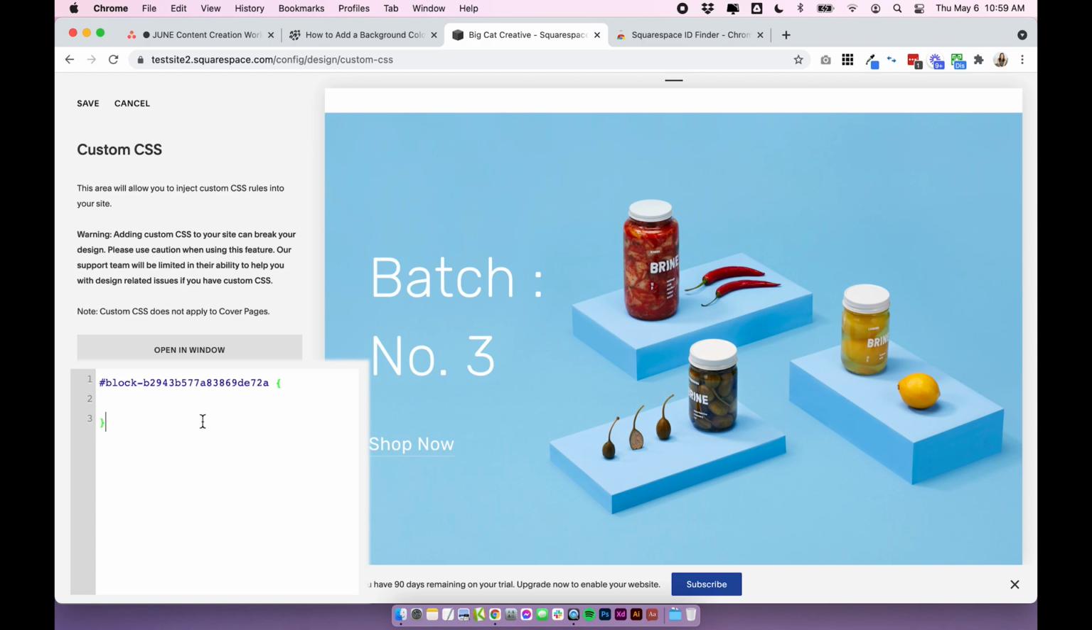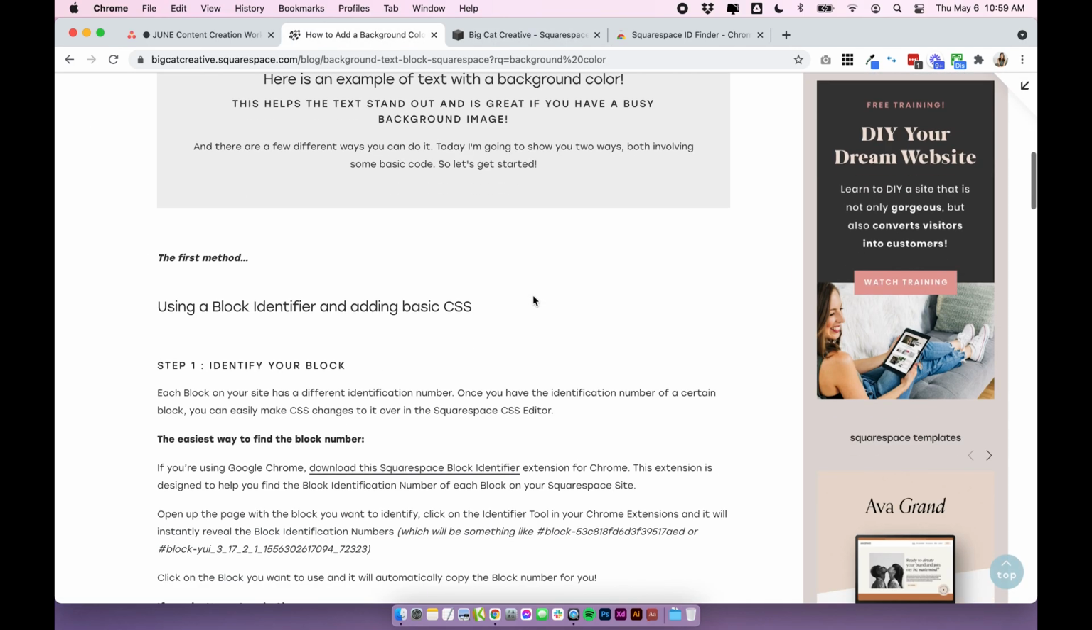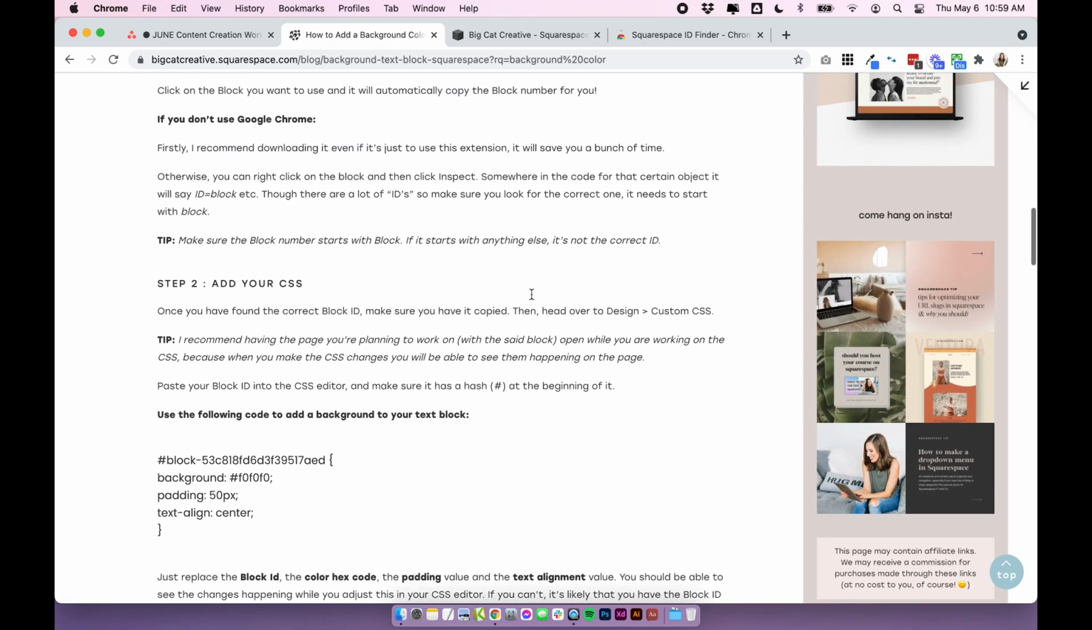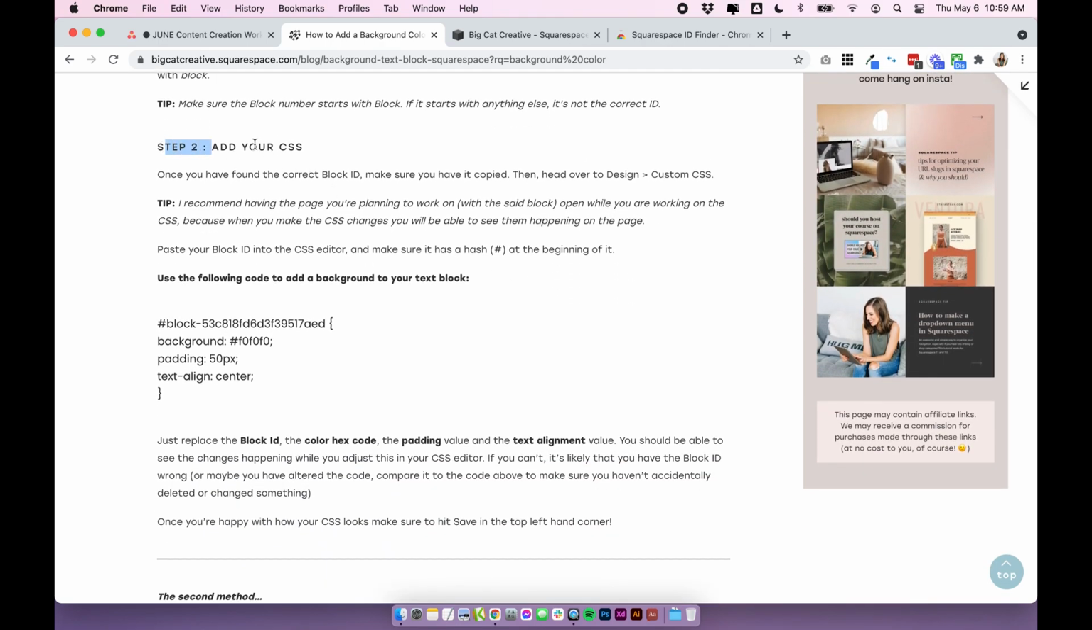So basically what this is doing is saying, this is the block that we want to target. And then inside the brackets, we're going to write the code that we want this block to use. So I'm going to pop over to the blog post again and scroll down to the copy and paste code. You can see here under step two where it says add your CSS, I've got the block ID and the opening and closing curly brackets, and I'm just going to copy what's inside them.